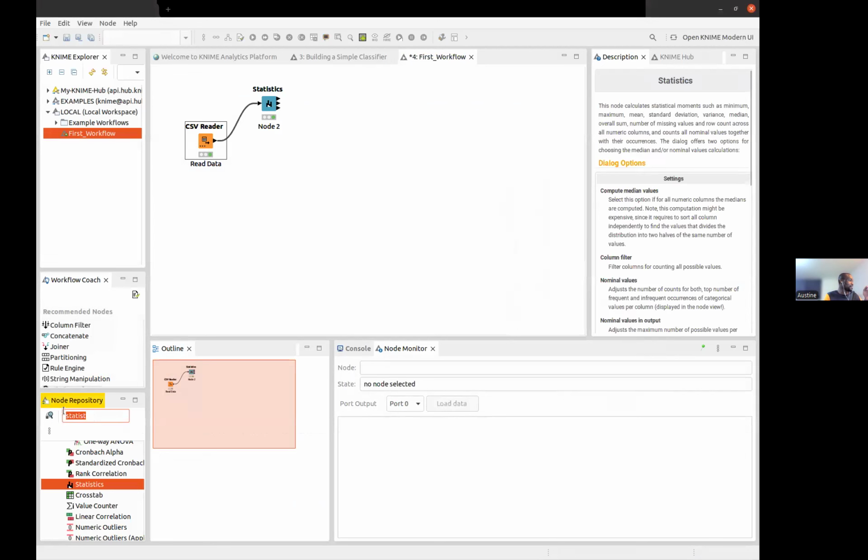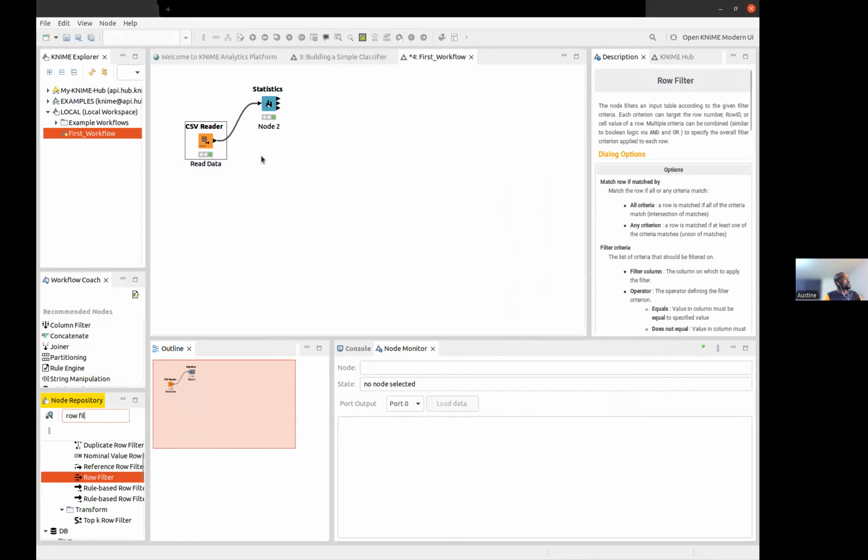So let's look at a row filter. Okay, here is the row filter. And what you see here is that the node filters an input table according to the given filter criteria. So each criterion can target the row numbers, row ID, or cell value of a row.